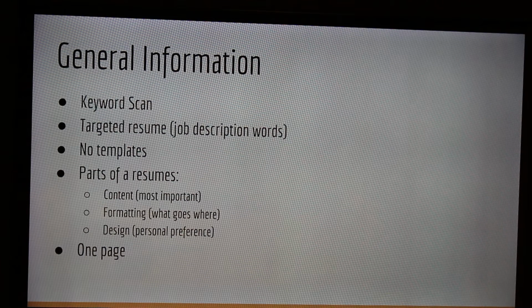Also, you're not going to want to use a template for your resume. It's really hard to move things around to target your resume, and they just look generic. So there's 3 parts of a resume: the content, the formatting, and the design. Content is the most important, so no matter what your resume looks like, you need to make sure that you have the information there to get you the job first.